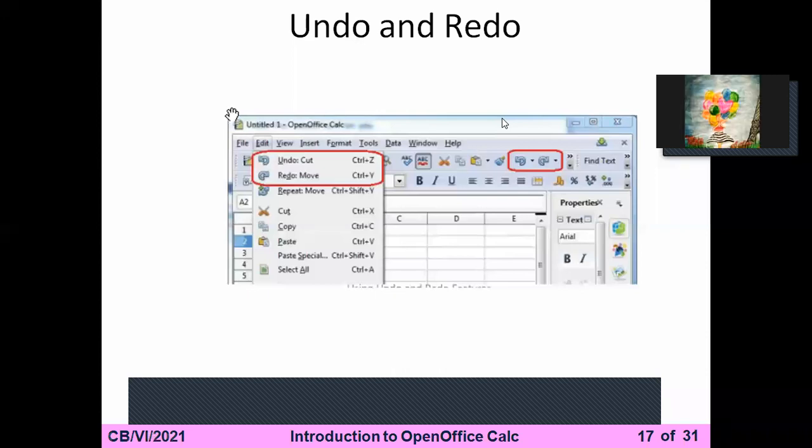Very good. Which shortcut keys are used for undo and redo? Ma'am, undo is Control plus Z and redo is Control plus Y. Okay, for undo Control plus Z, for redo Control plus Y.